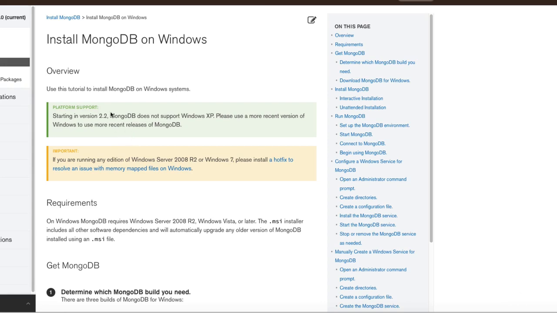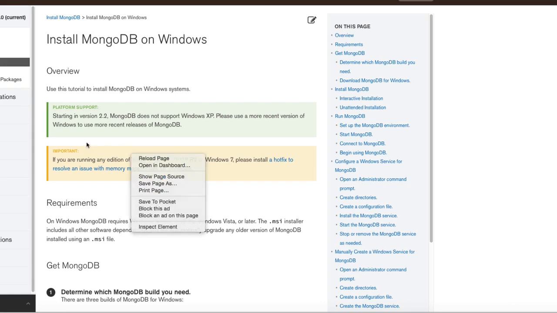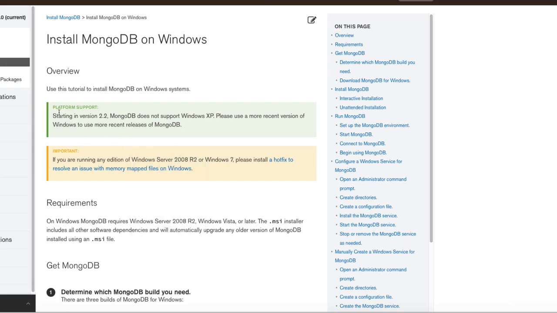Okay, so to install MongoDB on Windows, there are a couple things you have to know, which are here at the top. Starting with version 2.2, the current version of MongoDB as of this video is 3.0. So MongoDB does not support Windows XP. So unfortunately, if you're using Windows XP, I can't really help you with that. You will not be able to run MongoDB on the latest version. You'll have to use 2.1, which is quite old. So I cannot recommend doing that.